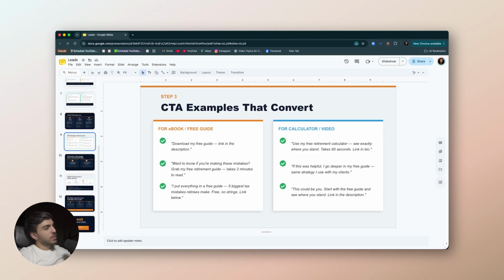For the calculator type, what you are going to provide is: Use my free retirement calculator, see exactly where you stand, takes 60 seconds, link in bio. If this was helpful, I go deeper in my free guide, the same strategy I use with my clients. And the last one is: This could be you, start with a free guide and see where you stand, link in the description.